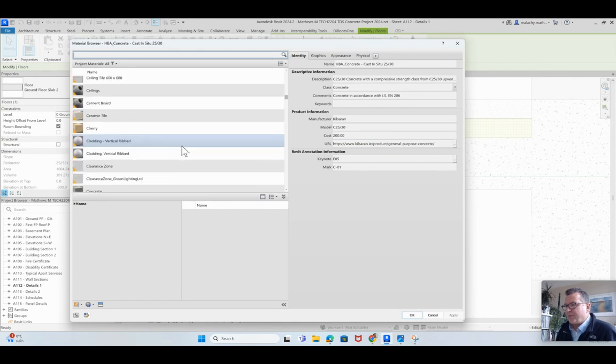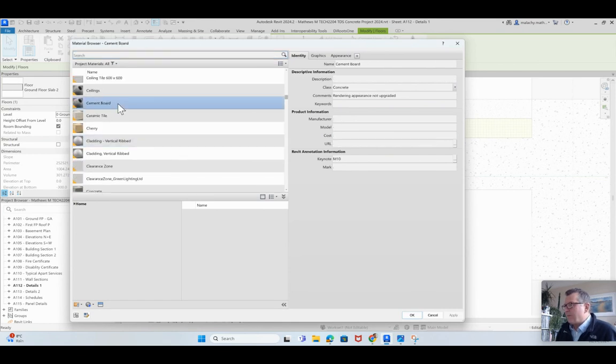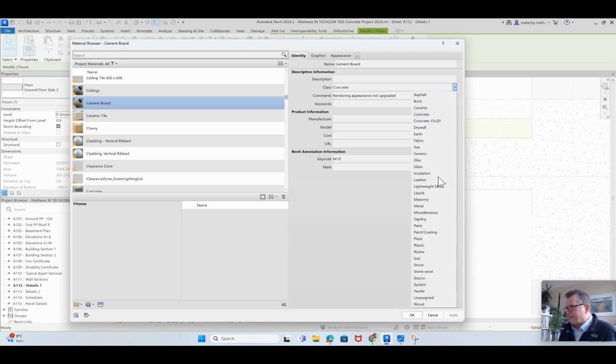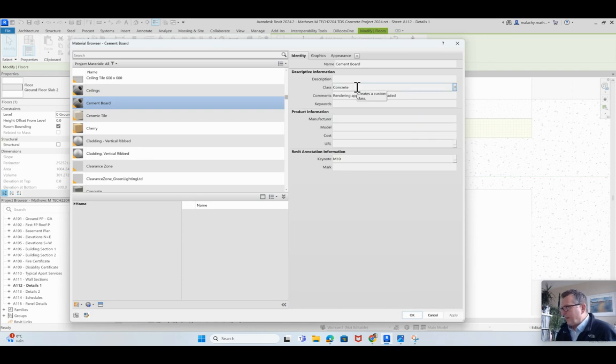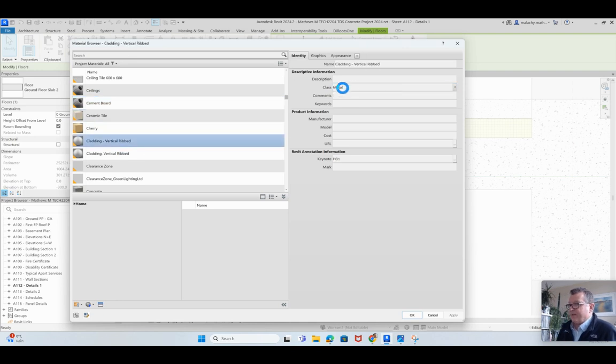So if I go up to, say, cement board, I've got concrete, just getting a class of concrete, hit the drop down box there. You can see all the different classes here, and it's a good idea to have these put into the correct classification, if you like. Cladding, vertical rib, it's under metal, but there's no other information there.